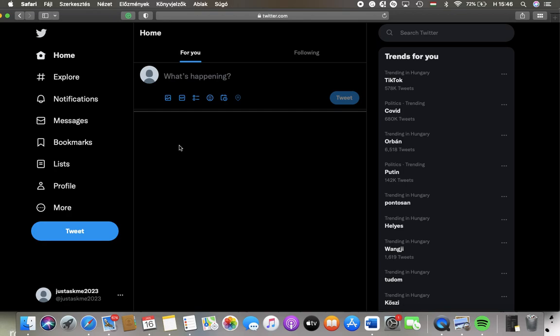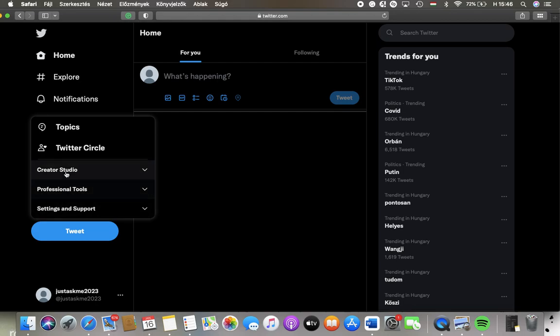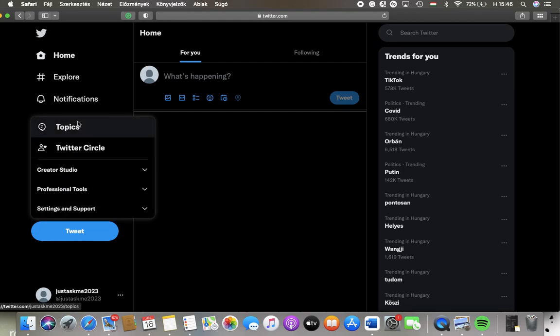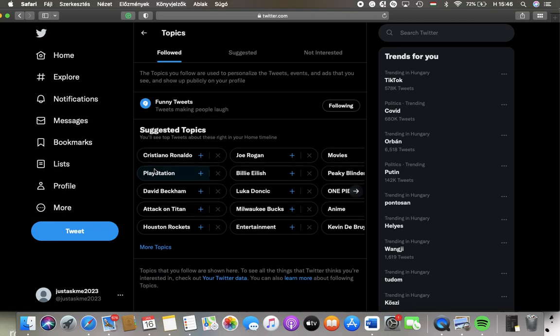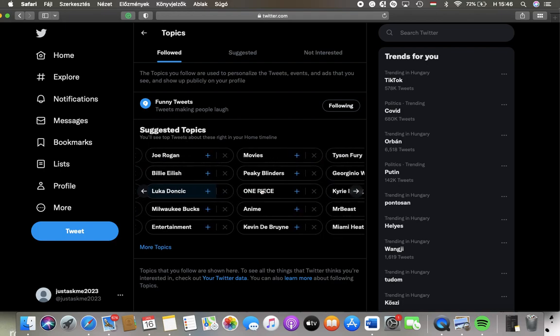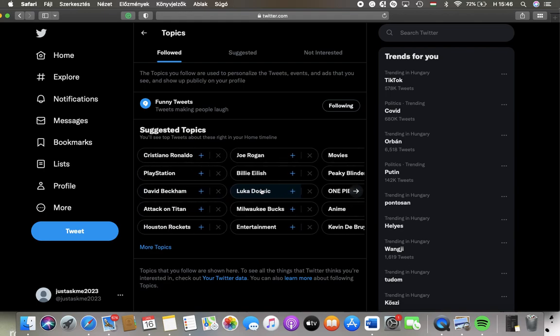First of all, open the website on your device, and after that you should tap on the more button in this left side column of the screen. And then you should tap on topics at the top, and here you're going to find a bunch of suggested topics in the middle of the screen that you can follow or indicate whether you are interested in it or not. So if you are, just simply tap on the plus icon next to it.